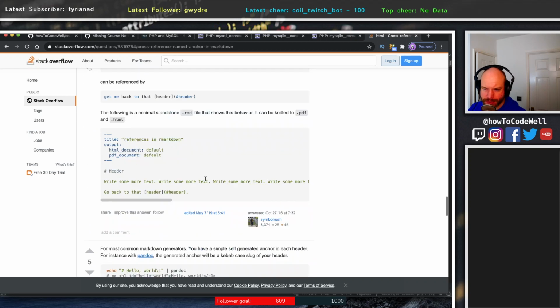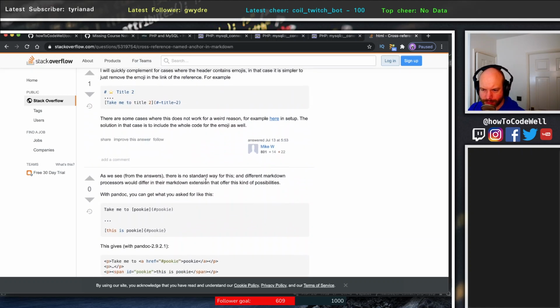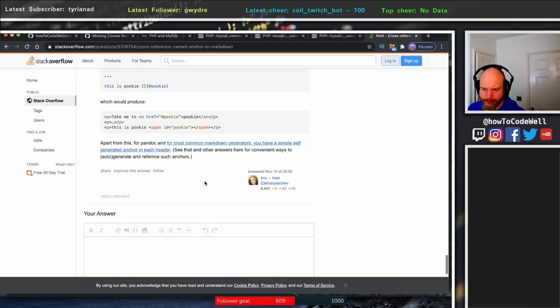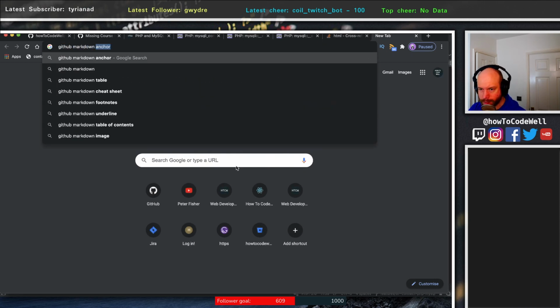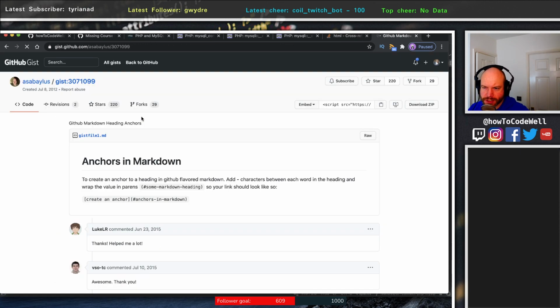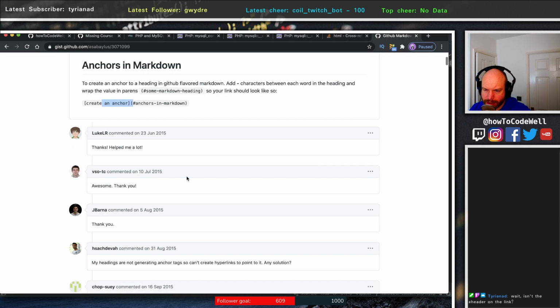I tell you what, it's going to be one of those things, isn't it, where it's going to be very sort of like take me to. Maybe I should just use A tags. I don't know. Okay, someone's created a gist for this. So create an anchor, anchors in Markdown. Add characters between each of the words in the heading and wrap them in value brands. Anchor in Markdown, create an anchor. Isn't that what I just did though?